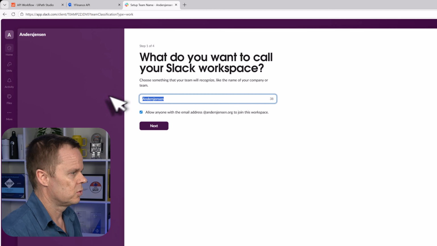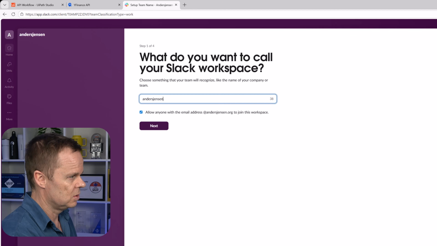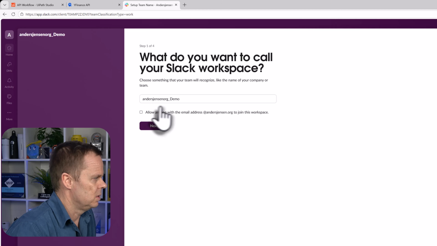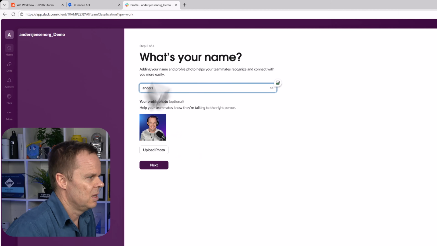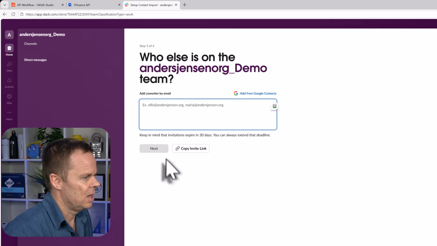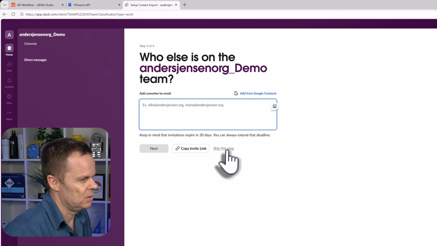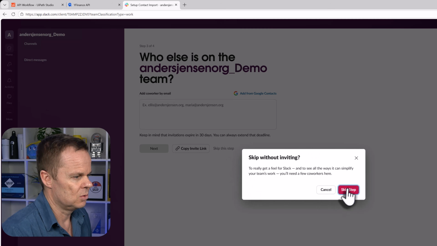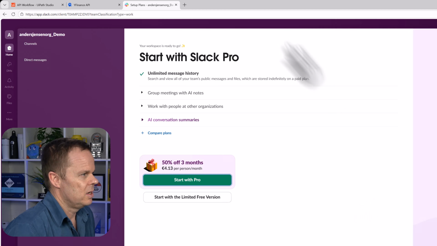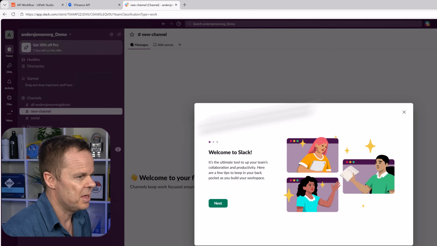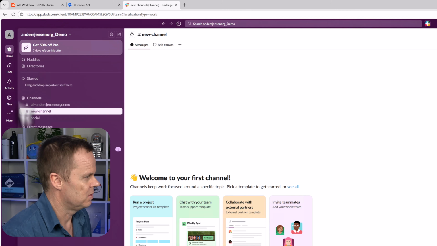So I can call this one Jensen org_demo. I will not allow anyone in my organization to join. I have a photo, that's fine. Let's call me Anders. Hit next. I will not invite anyone from this, so I'll just skip this step. And then I want to say skip step. I will not start with Slack Pro. I'll just take the limited free version. That's it. We now have everything set up.